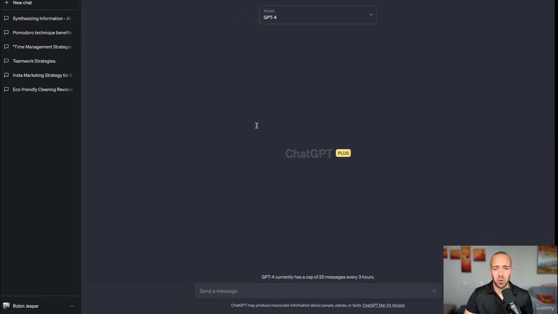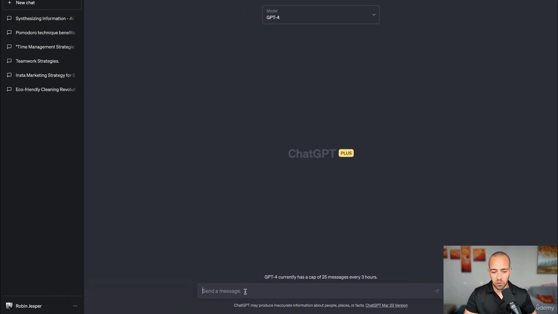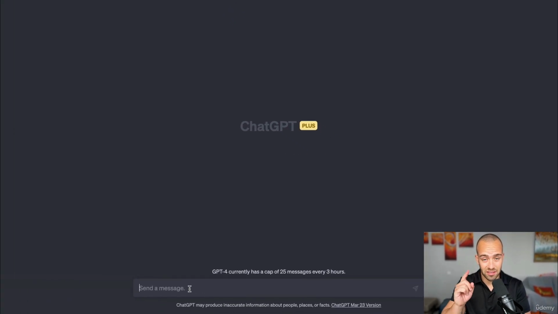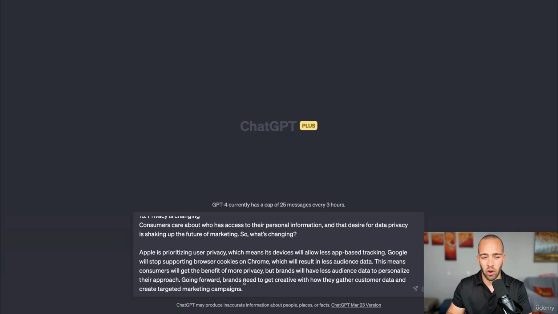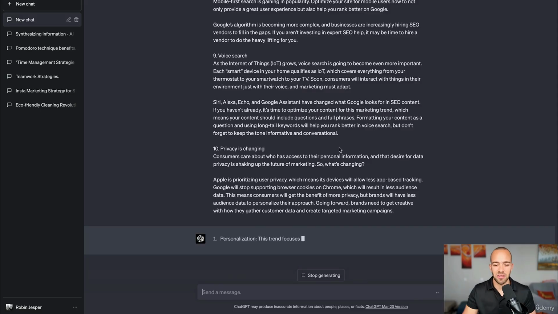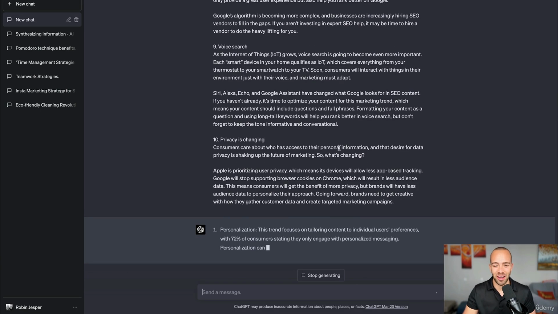So I'm going to go over here to ChatGPT. I'm going to ask it, before I paste this text in, summarize this article with the key points in a number form. And then I'm just going to paste in all of this text. And as you can see, it starts to work right away.